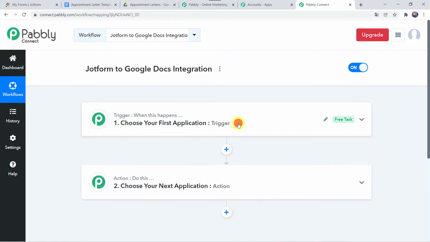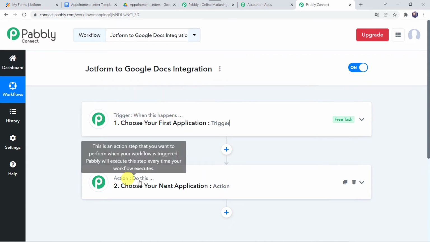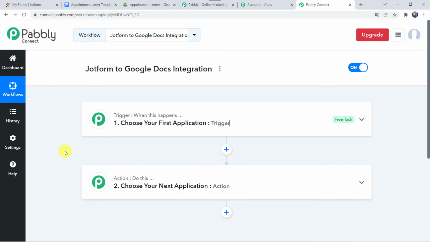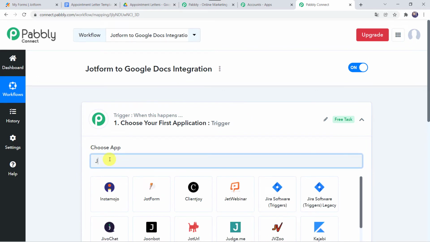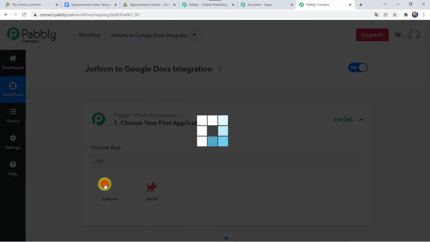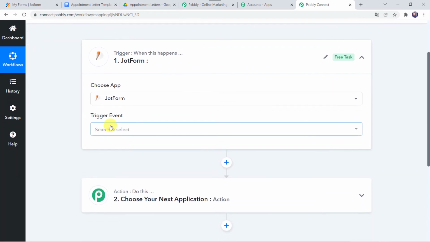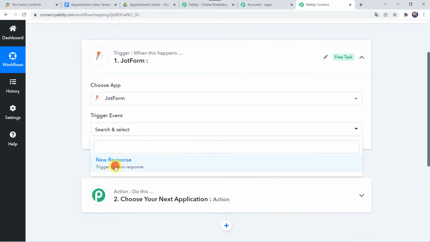Now here we can see a trigger window and an action window. So Pabbly Connect works on the concept of trigger and action. Trigger means when this happens, action means do this. So in this use case, we want the form details to be captured from JotForm. So open this trigger window. Here in the Choose app, let us find JotForm. In the trigger event, we have to select new response.